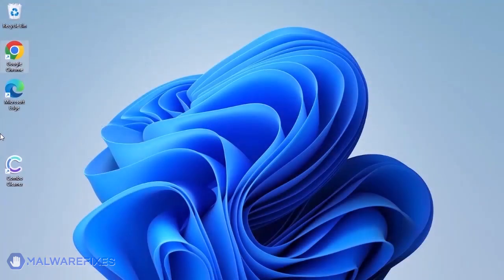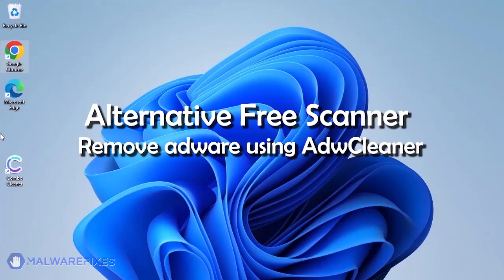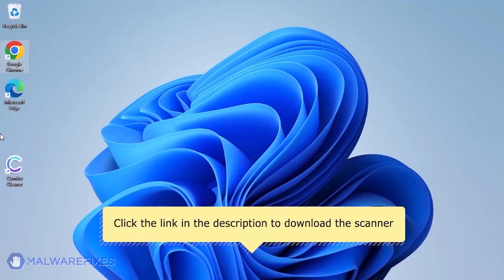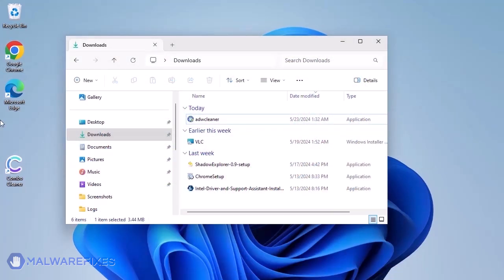Aside from Combo Cleaner, you can scan the computer with AdwCleaner. This scanner is capable of deleting the Google Chrome policy that puts the browser under the Managed by Organization restriction. For the link to start downloading the program, see the description below. After downloading, please run AdwCleaner.